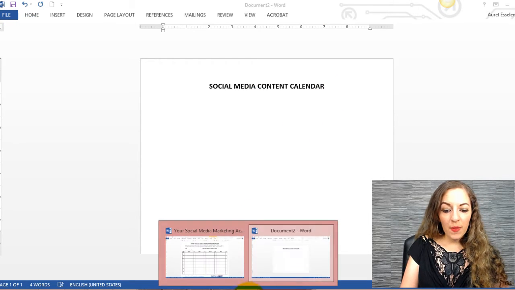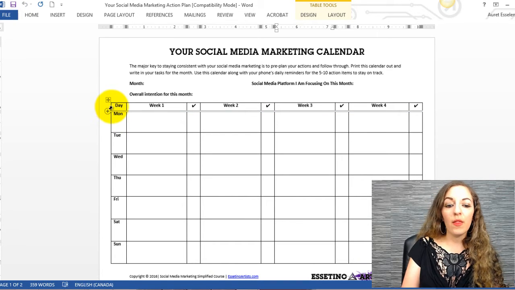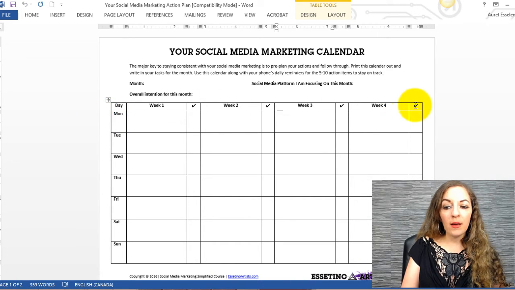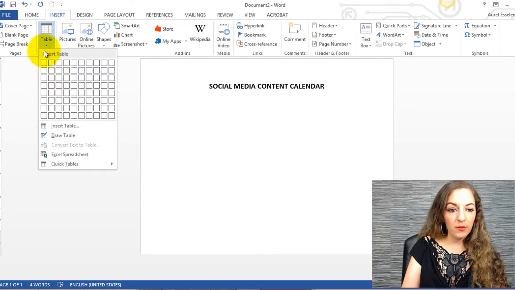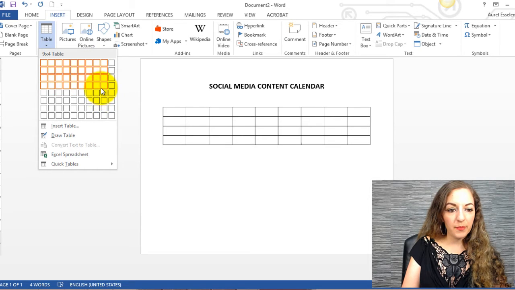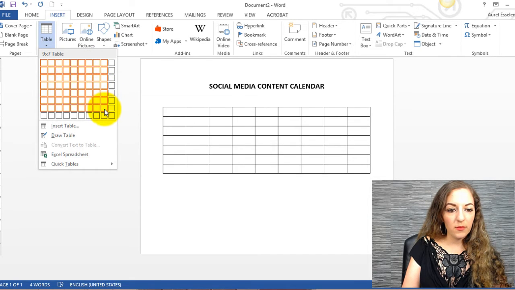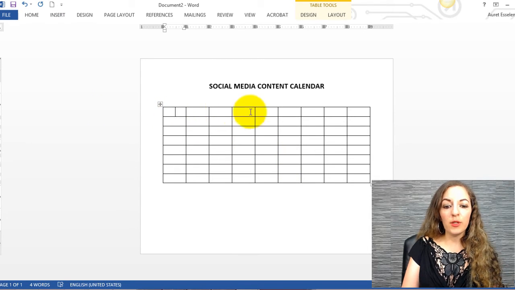And to create something similar to what I have here, this is a table that I created that is 9 columns by 8 rows. So you can create the same in Word. We're going to insert a table that's 9 by 8. And now all that we need to do is just fill out the cells here.